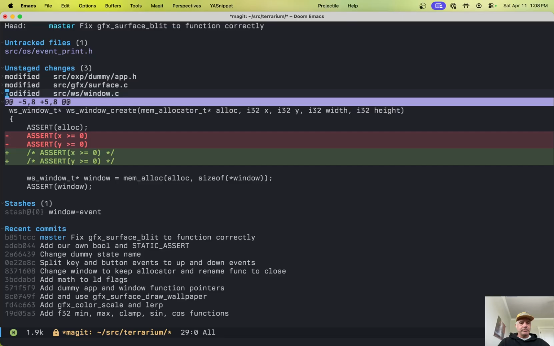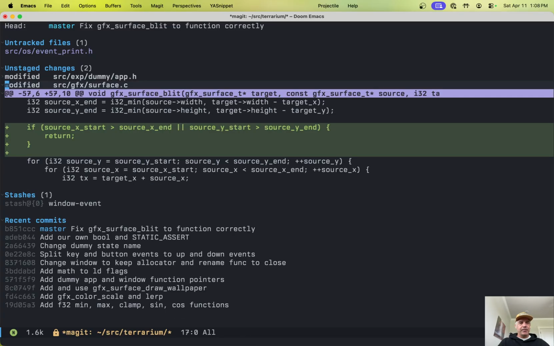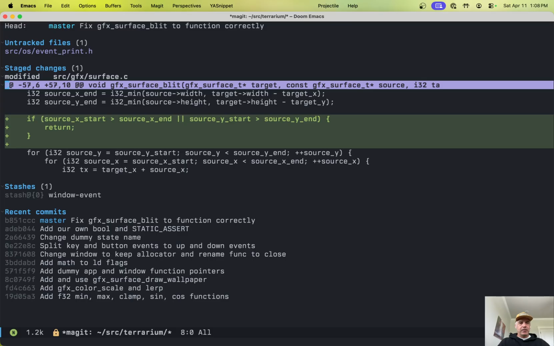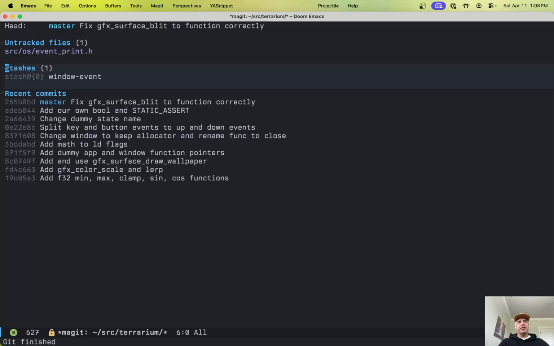I'm going to get rid of that. Let's add that. Get rid of that. So I'm just going to add that to the previous commit.